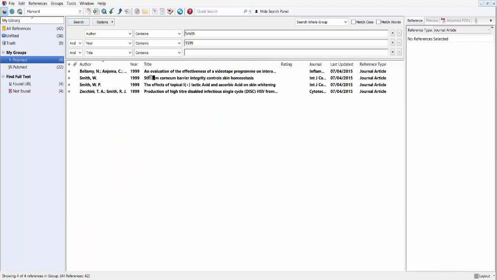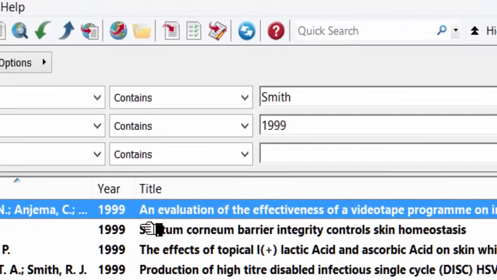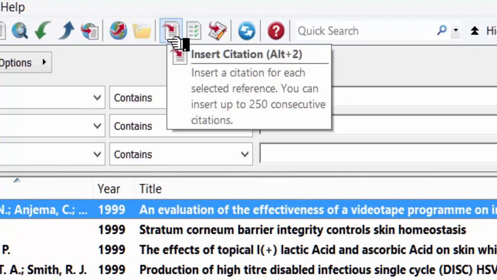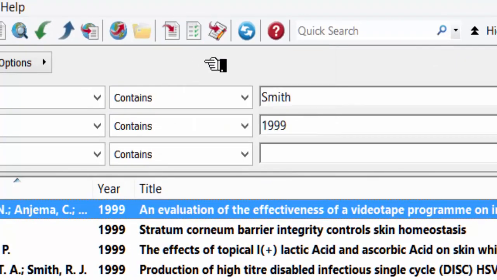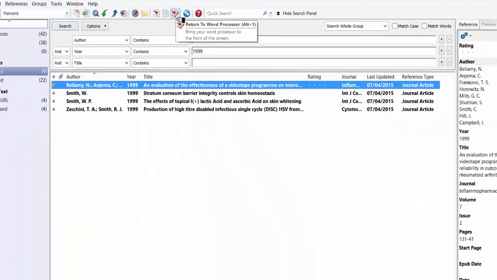Now I'm going to click on a reference I want to use. I'm going to use that one, journal article. Then I'm going to scroll up to this button here. This is insert citation. Before I do that, I'm going to use this little icon here that will jump to the word processor, and I'm using Word, which I've already opened.